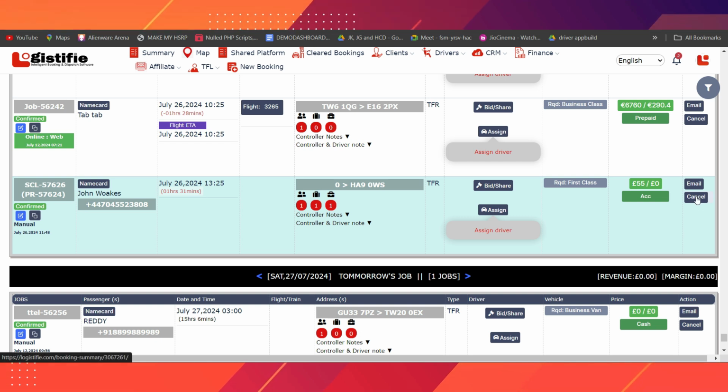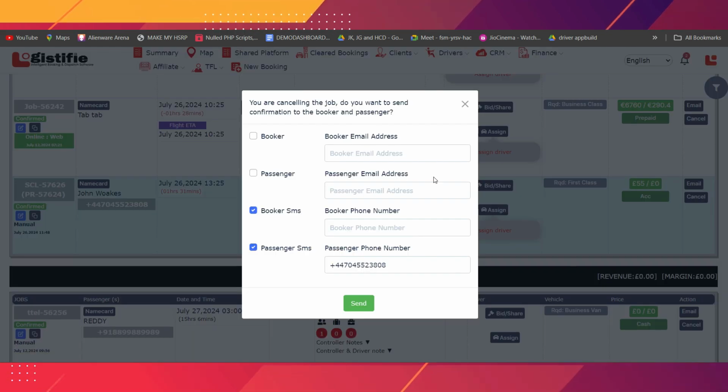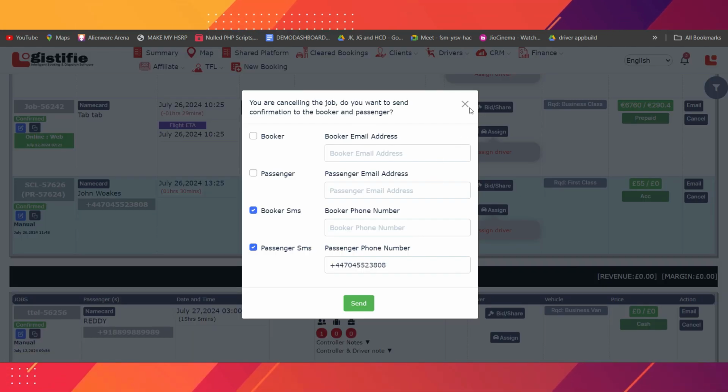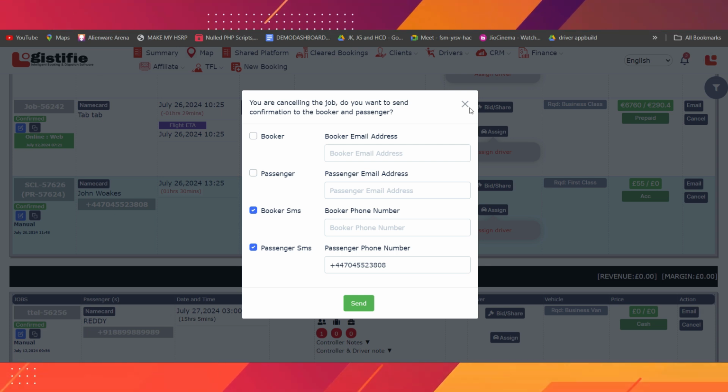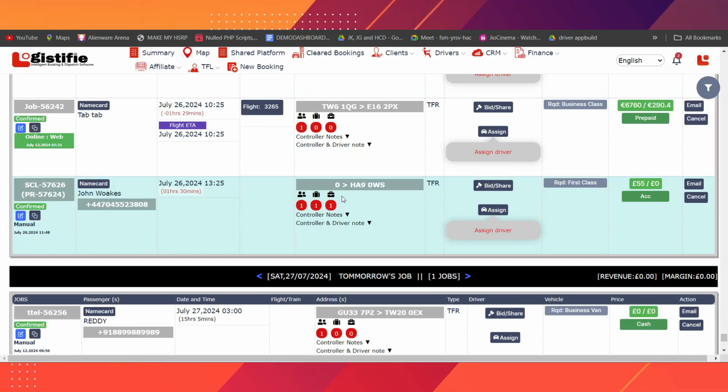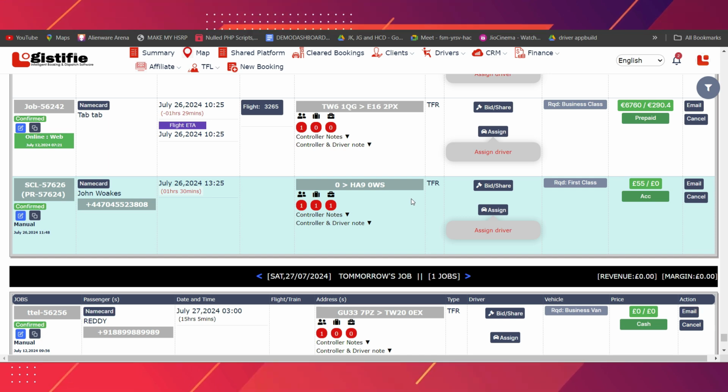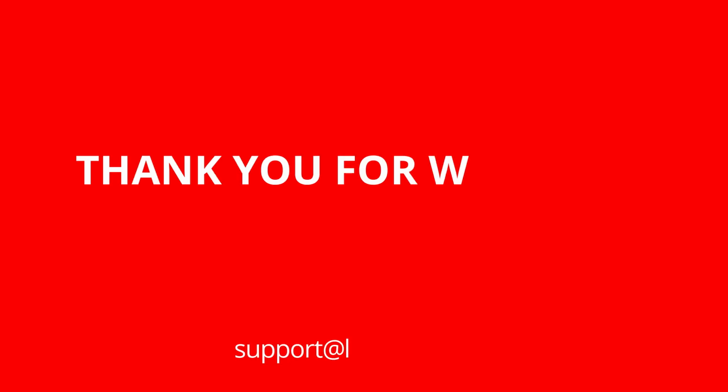If you want to cancel it, just click on the Cancel button. A window will pop up. Select to whom you want to send the confirmation message and enter the details. And that's it. You've successfully managed affiliate partnerships and shared platforms in Logistify.